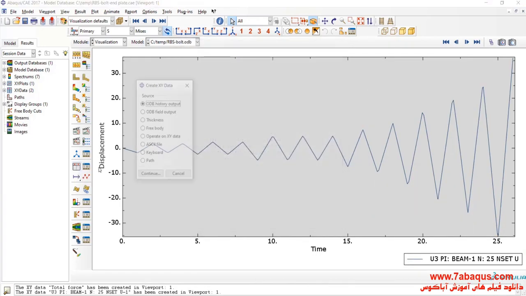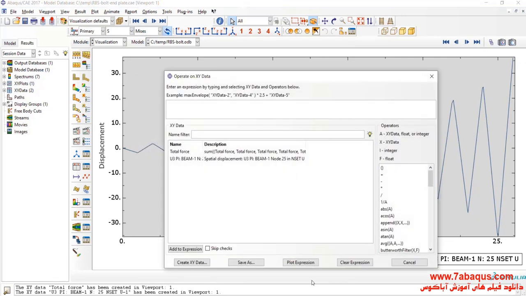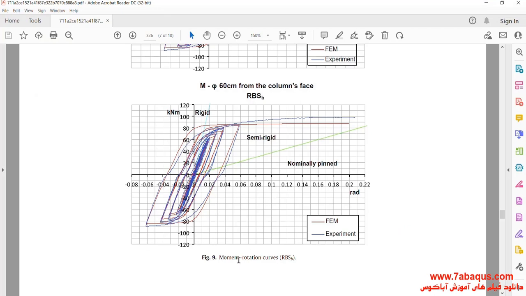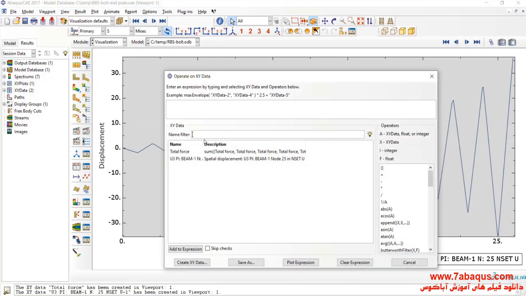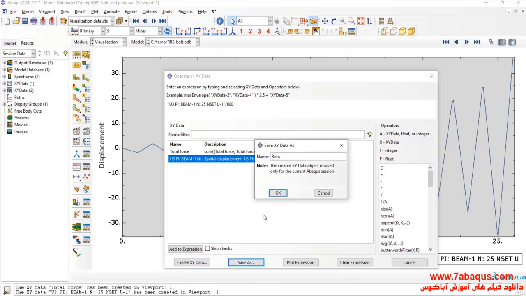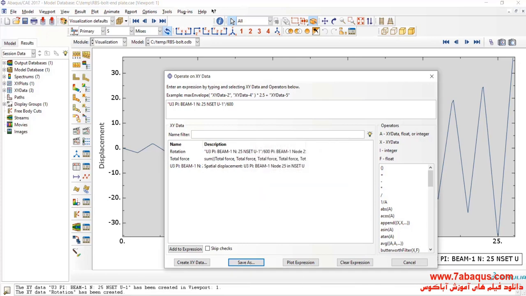I will click on Create XY Data, select Operate on XY Data and continue. As you observe, the horizontal axis is rotation and the vertical axis is moment. Here, we should convert displacement into rotation. To do so, I will select displacement and divide that by 600 millimeters. In the next step, we should convert force into moment. To do so, I will select force and multiply that by 1 meter. And that is actually the distance between the place of loading and column.